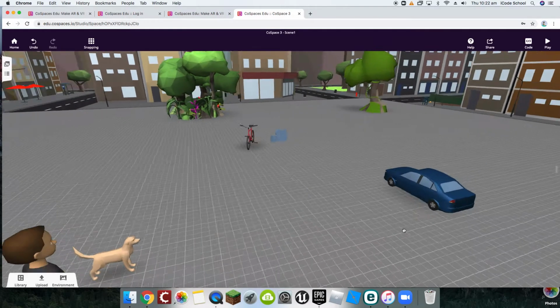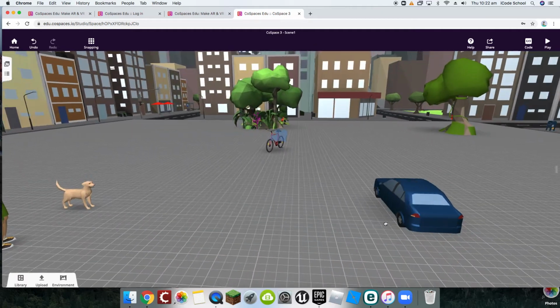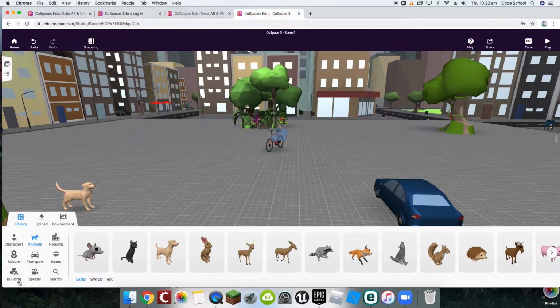Alright, so now I've got a few things that are happening in your CoSpace. The goal for today is really for you to get creative and actually add some items to your CoSpace and then create something amazing. For example, if someone was to have a city like this and they created a park where there were park benches and animals and people and they were having a great time, that would be amazing. I would love to see that.